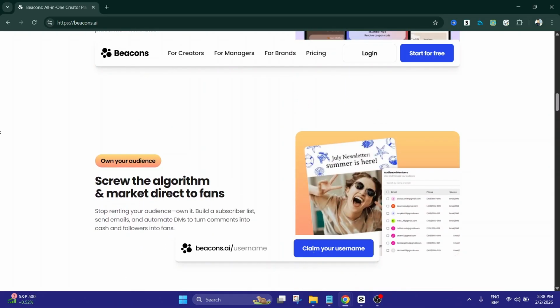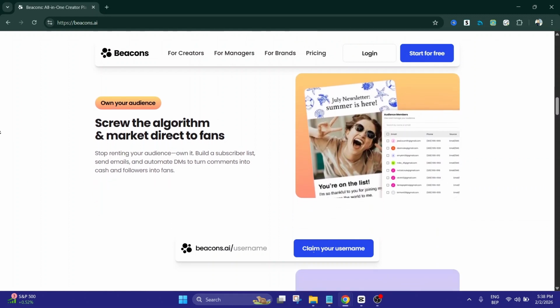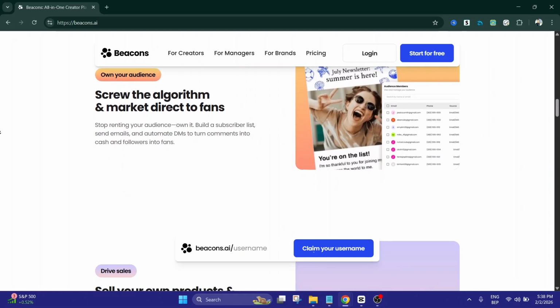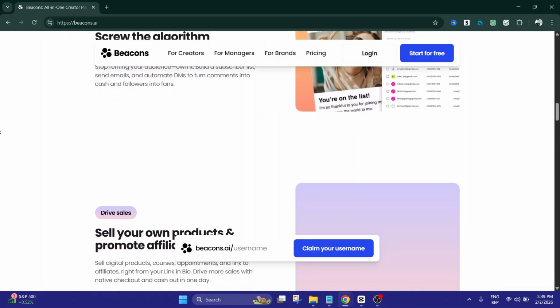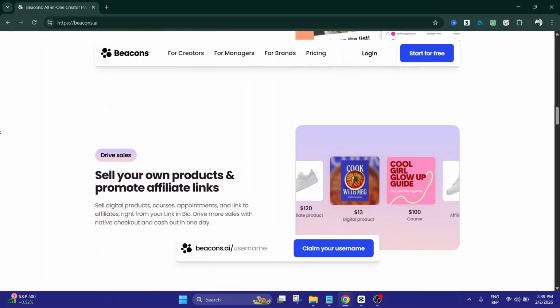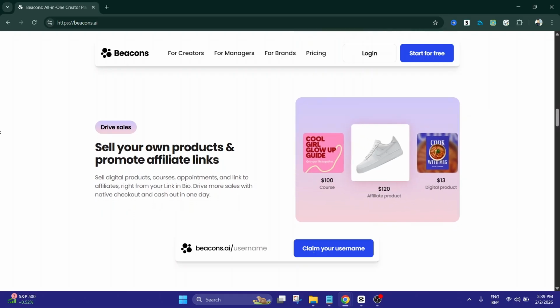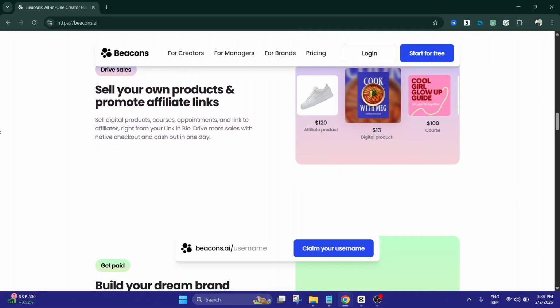Another positive is that Beacons offers built-in analytics. You can track how many people click your links, which buttons perform best, and where your traffic comes from. This data can help you refine what you share and understand what your audience engages with the most. You can also add features like music embeds, videos, images, and even tip jars or payment buttons if you want to monetize directly from the page.